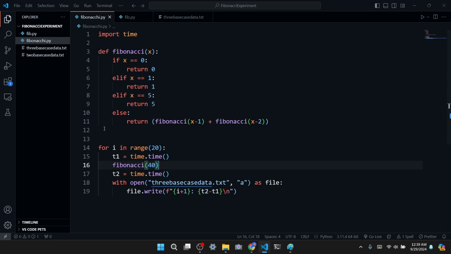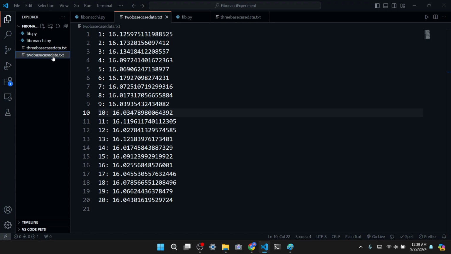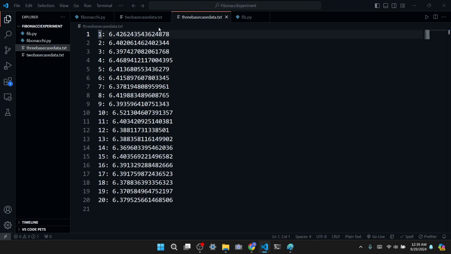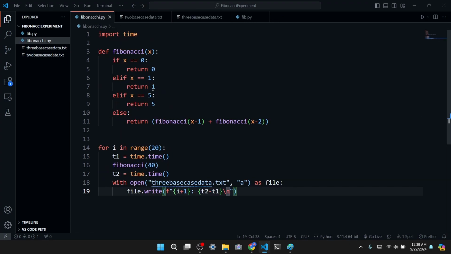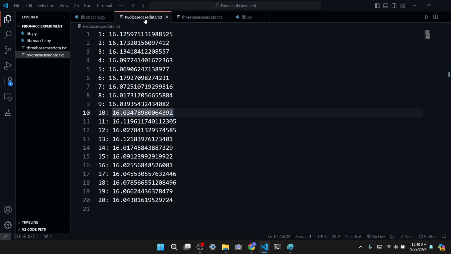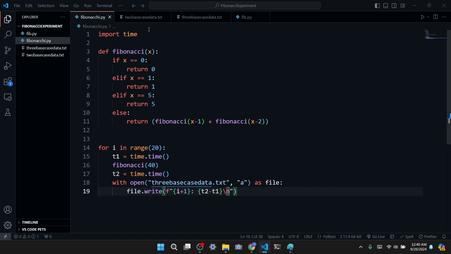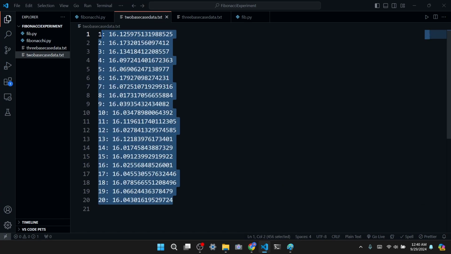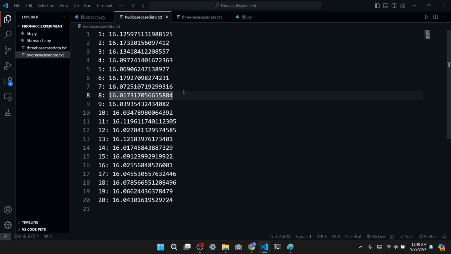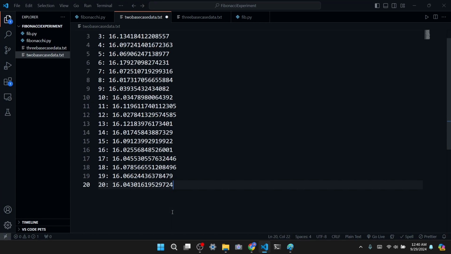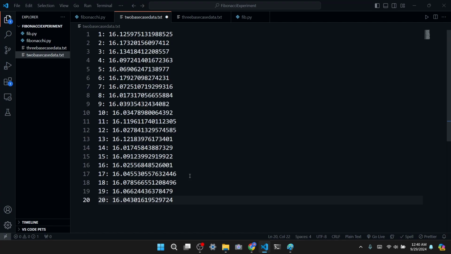It provides the time and writes it in files. And as you can see, I have two files here. These are the times that I have recorded. This file is 2 base cases, which is 1 and 0. When you use only 0 and 1, it takes 16 seconds for each of the function, and I've calculated it 20 times just so the calculation will be fair and as accurate as possible.